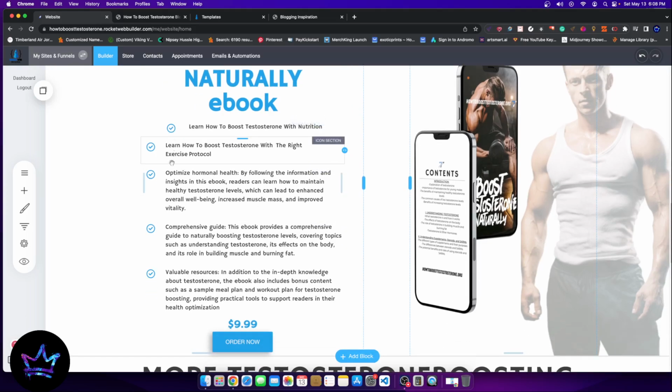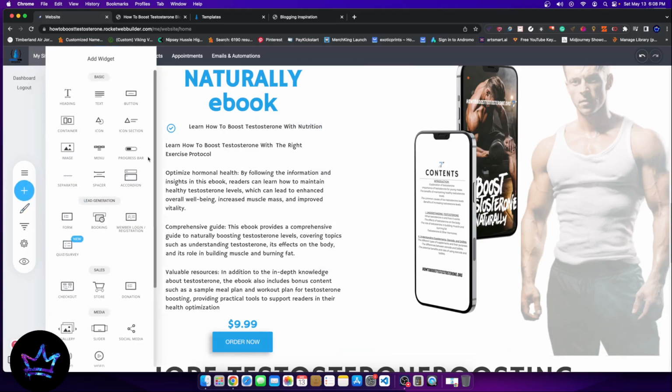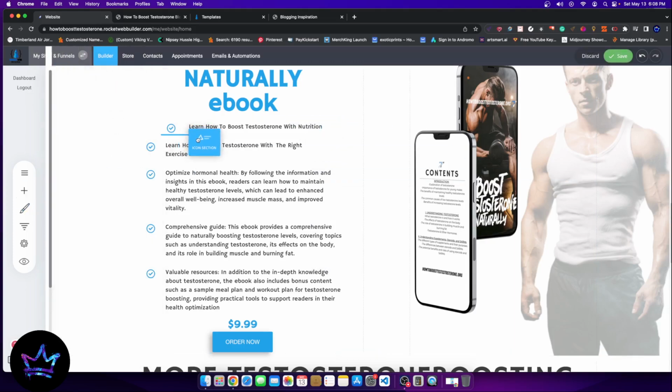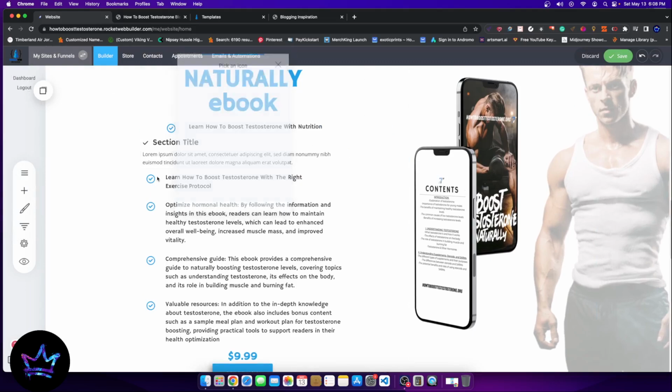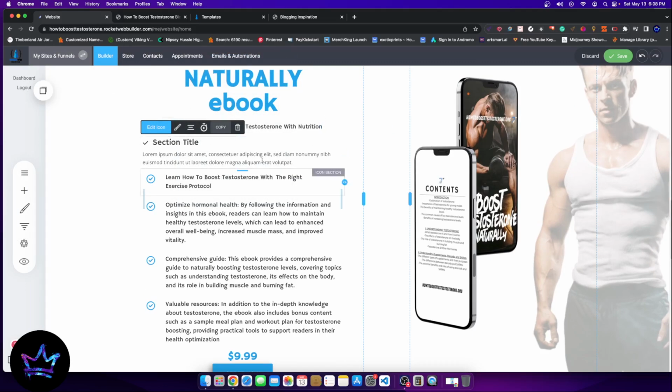And so here are these little feature icons, they're called icon sections. To make them, you just go over here and drag and drop this icon section here. It will look like this. You edit it a little bit, you make some changes, and that's how they look, right?